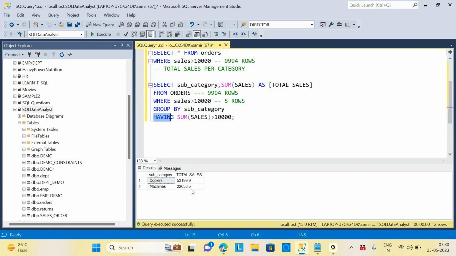So having, let's take something, sales is greater than 50,000 somewhere. Yeah, 50,000. Then which row will come? Only copiers, right? Copiers.